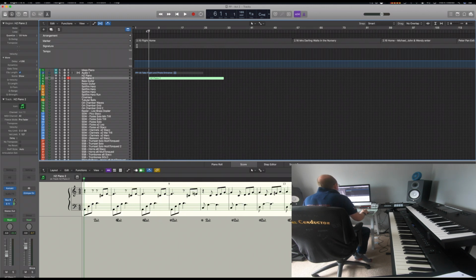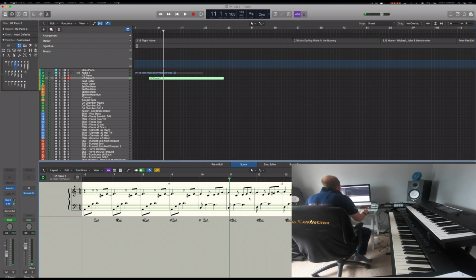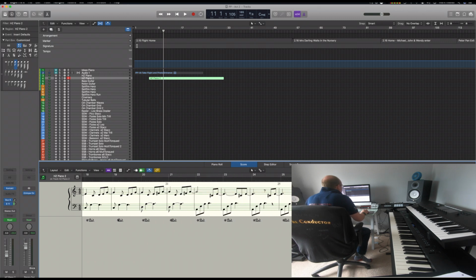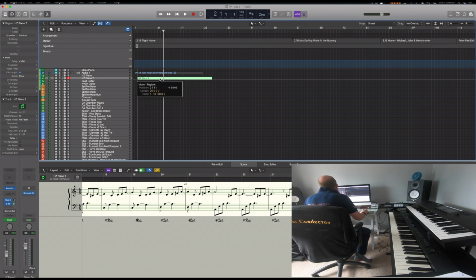Quantize, do your thing. That looks much better. Little slip there. Let's get rid of that. Okay, that looks okay. That looks okay. Right. Let's pull that back to bar 2.